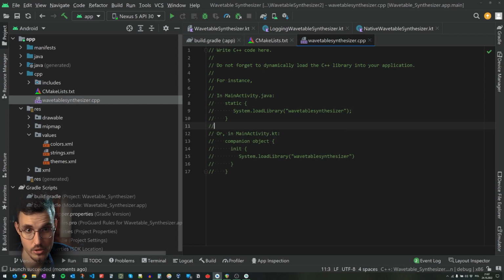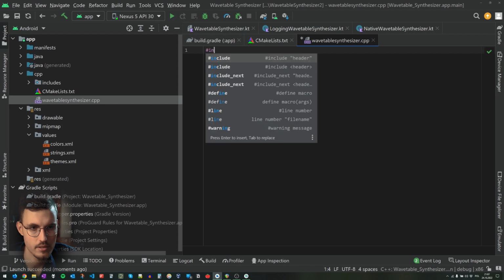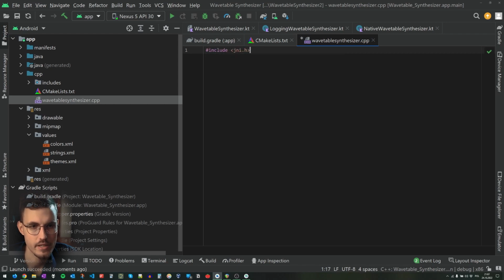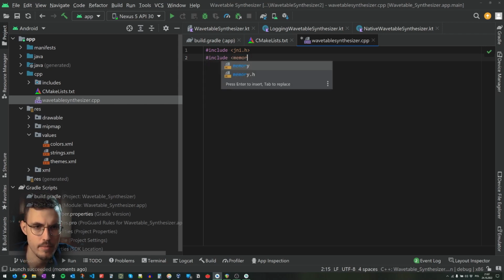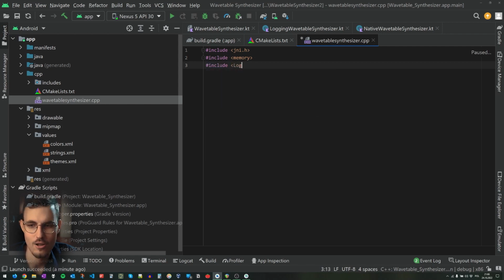Here we have a handy instruction on what to do actually, but let's remove this. And first, let's start by including the JNI header. And the JNI header contains everything that we need to interact with Java, or in this case Kotlin, thanks to their interoperability. Then we'll also need the memory header, and we also need a log header, but that's in a second, because that's the one that we'll have from our side.